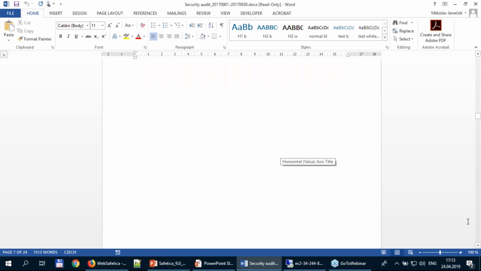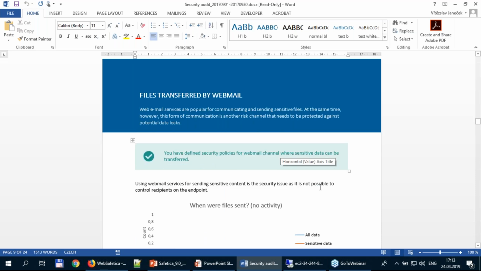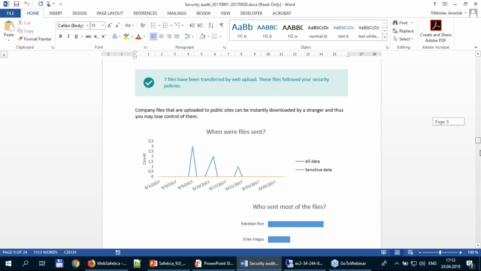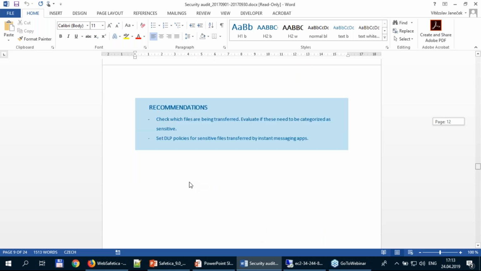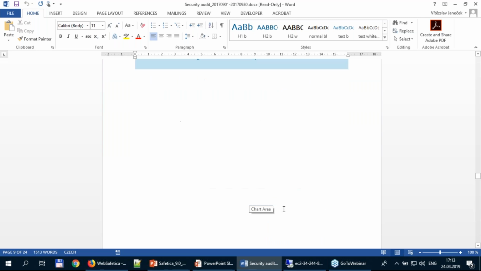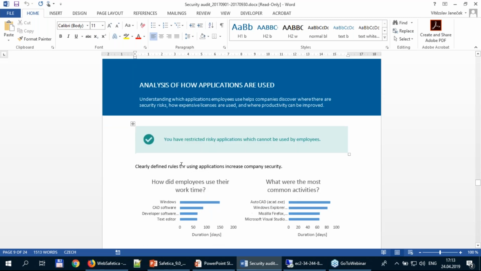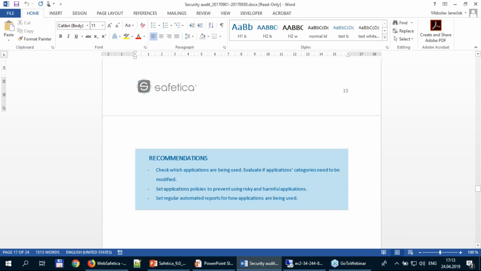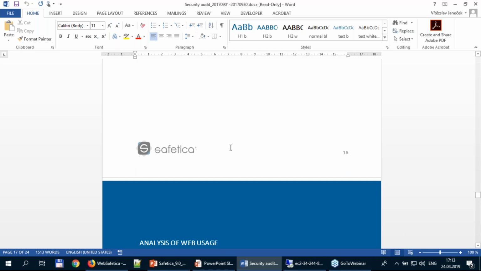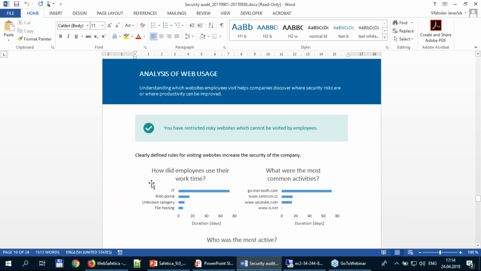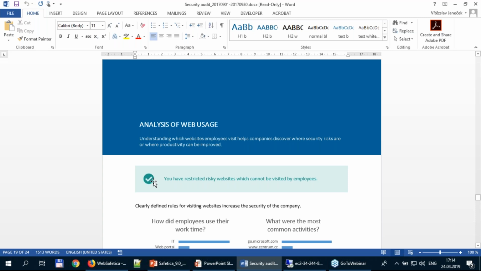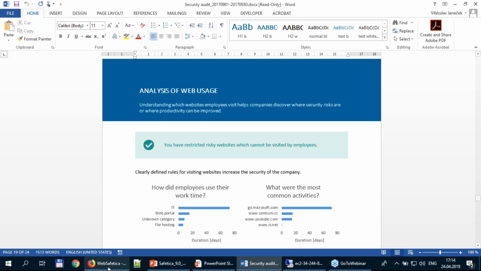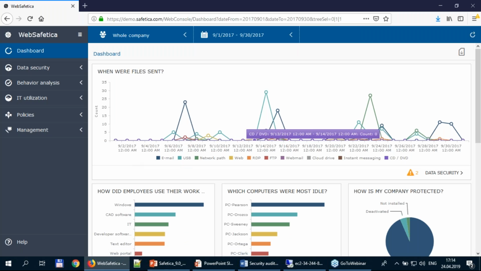So now I believe that you have a good understanding what kind of information security audit generates, and you are able to modify it. Perhaps if you like to give different recommendation to your clients, you are free to edit it. You can change your logo, you can change everything. Because security audit is generated on one click, it saves you a lot of time, but you are still free to modify it. So let's switch back to WebSafetica and see if there are any other interesting changes.